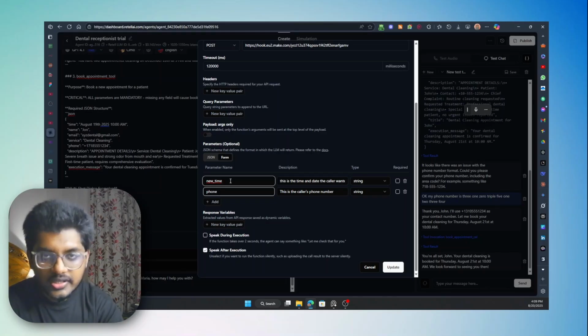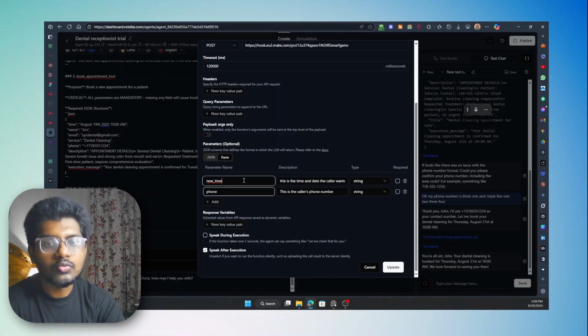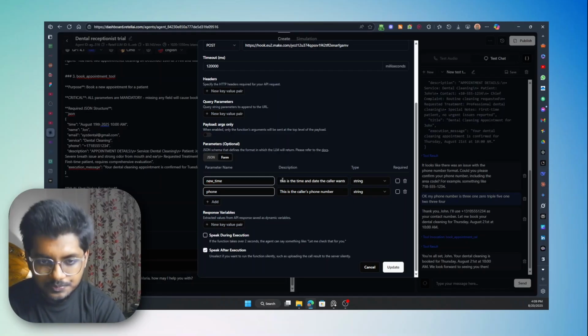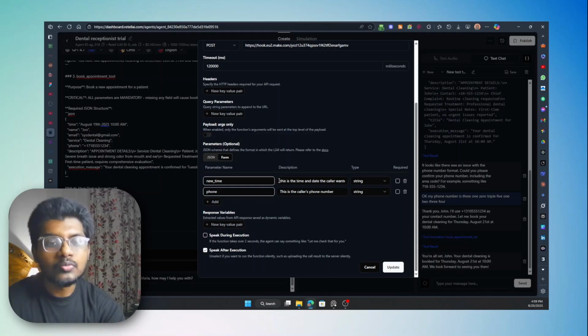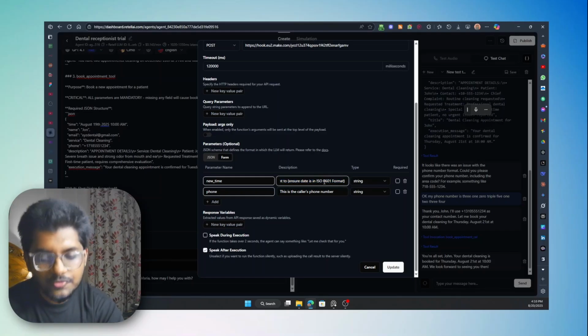Here you have to collect that, right? So by this new time parameter, the exact new time the user wants will be collected by this function. So here I have given a description. You have to give the description, and if you give the instruction more precisely, then you'll get fewer errors. This is the time and date the caller wants to move their appointment to, ensure the date is in ISO 8601 format. So this will be the ISO format 8601.